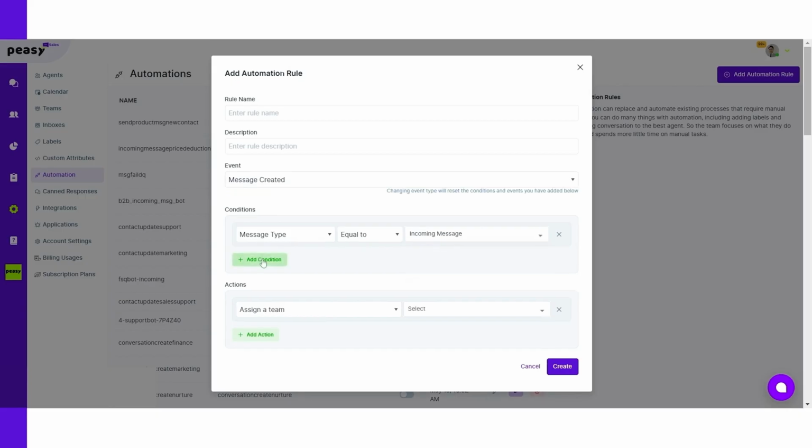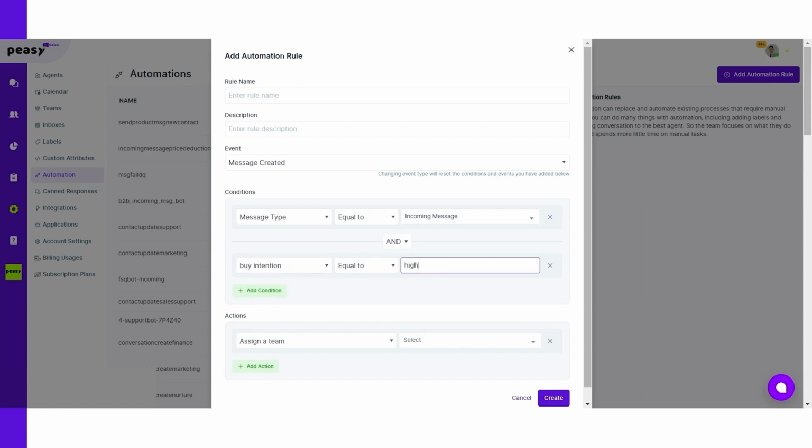Okay, we gotta talk about these lead qualification hacks. First off, automations are super easy to set up. It's rule-based, so like if this happens, then that happens. Like if a message comes in from a contact with high buying intent, the chatbot that specializes in closing the deal takes over the combo.